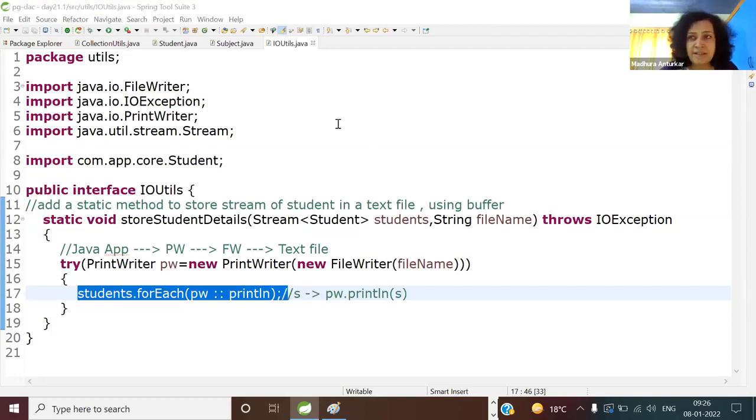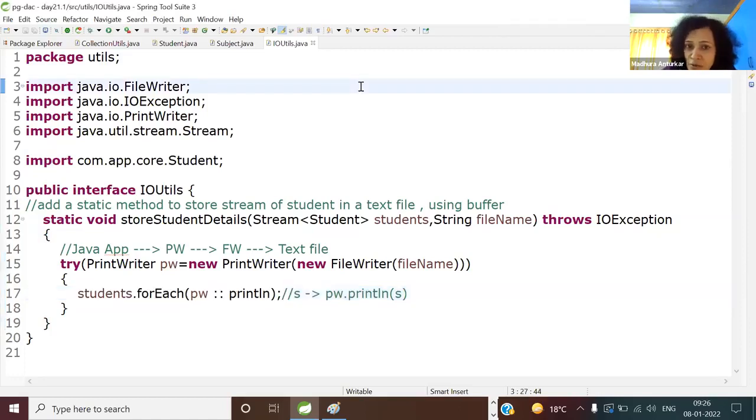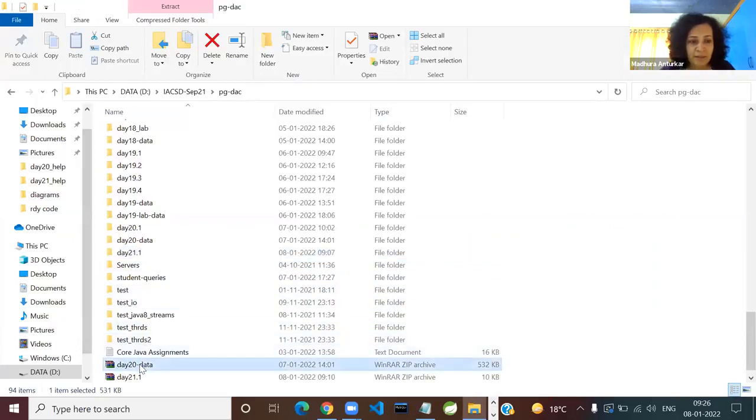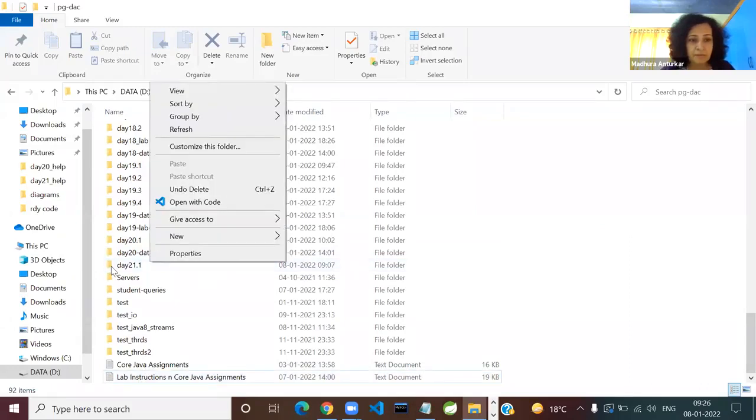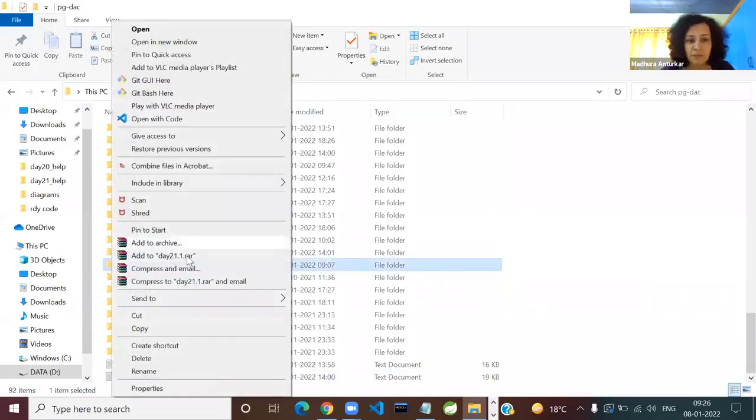So shall I send this modified file, the modified project? I'll send it, so that anyone who is lagging behind can write the threads with me, because threads is today's main topic, not the collection or IO. So let me again create a zip, and send it to you in case you need it.